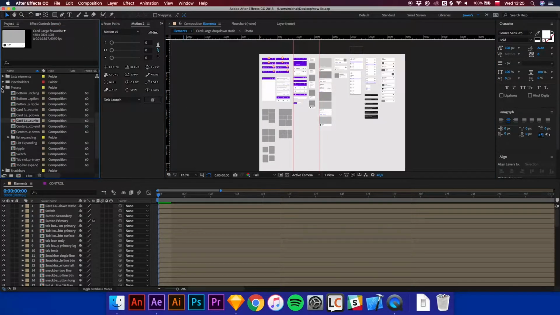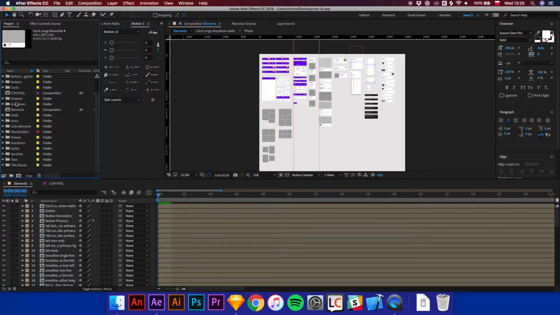Now we need a new folder for our components. This is for organizational purposes only. In this folder we'll keep all of the duplicated compositions.